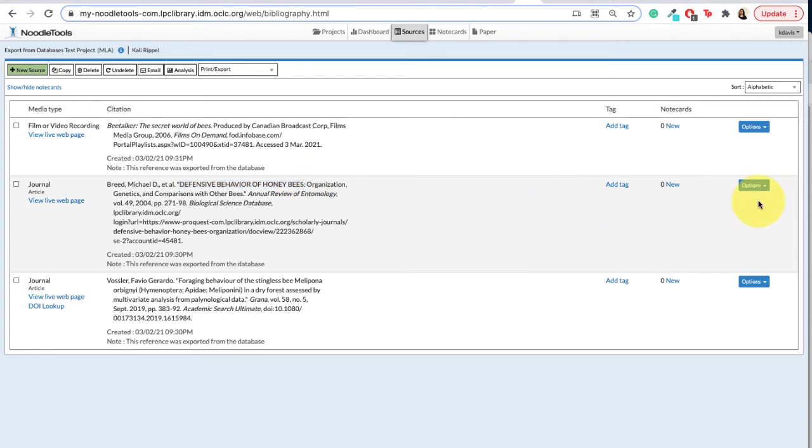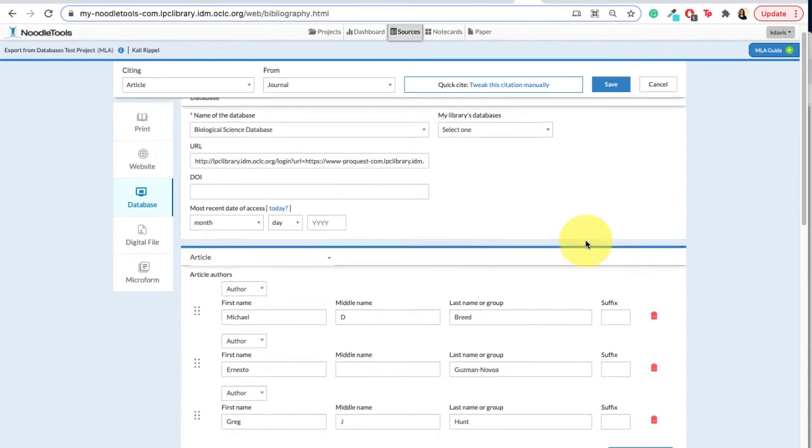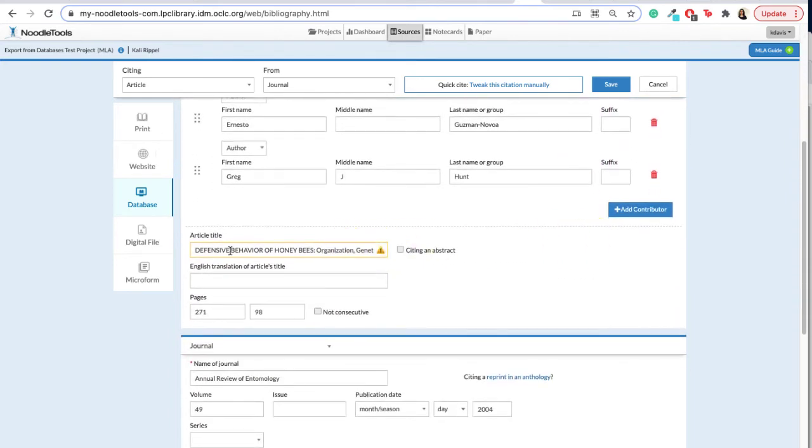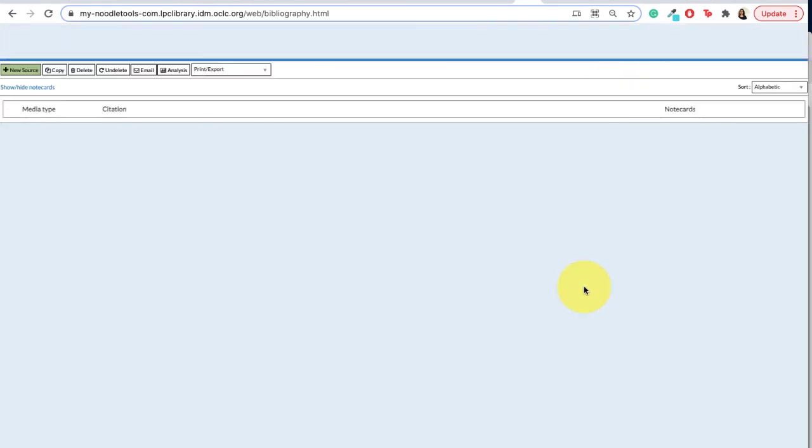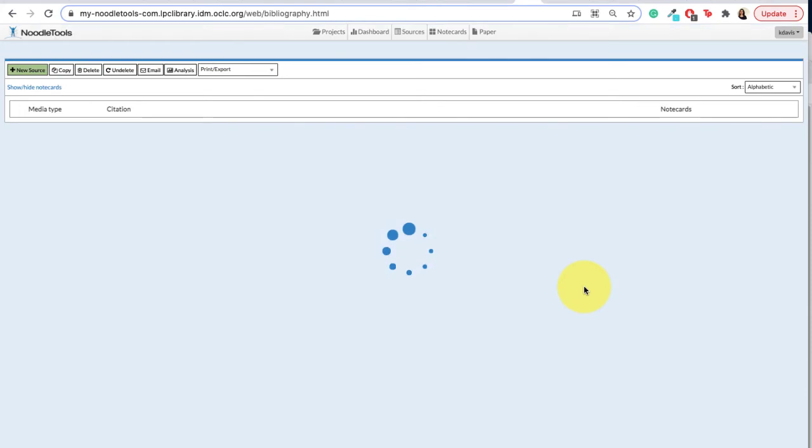Click Edit under Options to open the citation form and double-check that the fields are completed properly and make any needed edits. Remember that this is all done by automated technology, and these imported citations often need some adjustments.